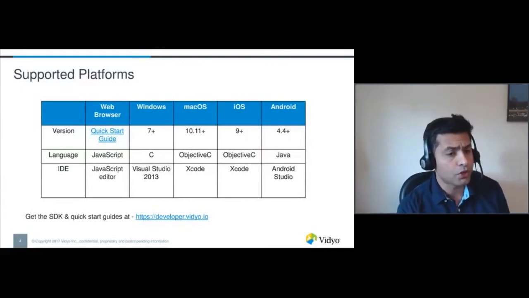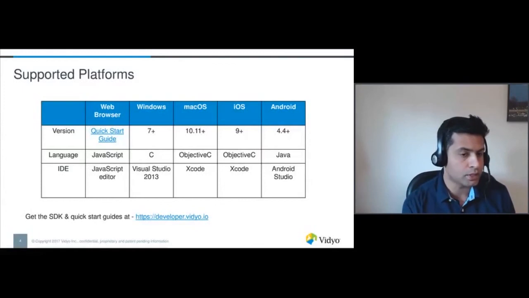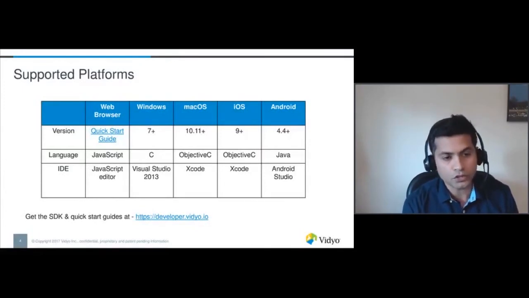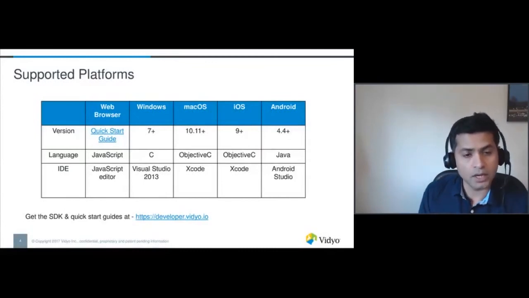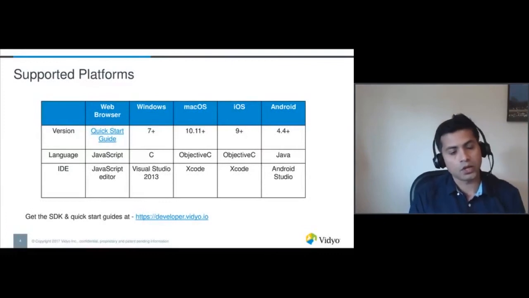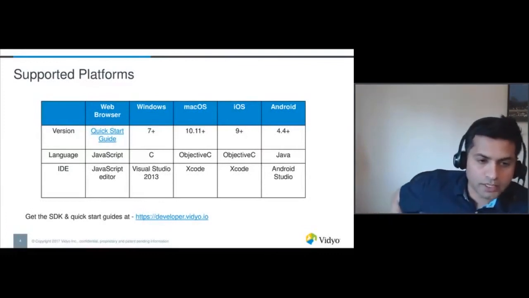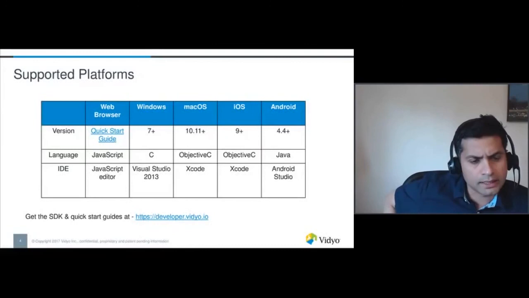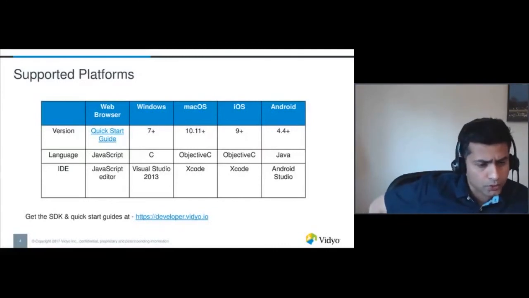We support Windows 7 and onwards. If you're building any application on the Windows platform, we right now have C, and we will soon have C# coming through as well. You can use Visual Studio to build your application. On macOS and iOS, you can use Xcode. We support El Capitan and onwards. And on Android, we support KitKat, I think 4.4 is KitKat, and onwards. It works really well with Android Studio as well.